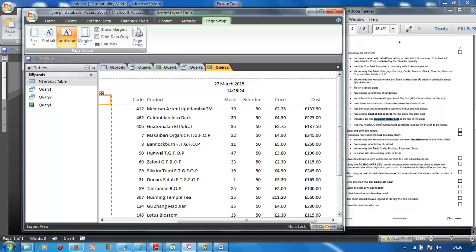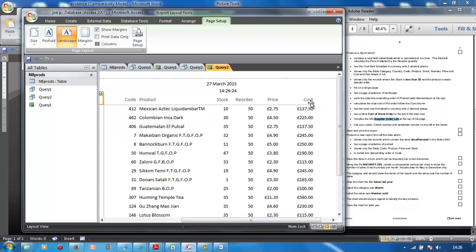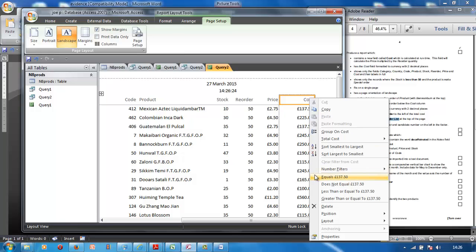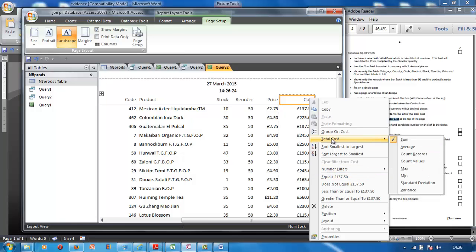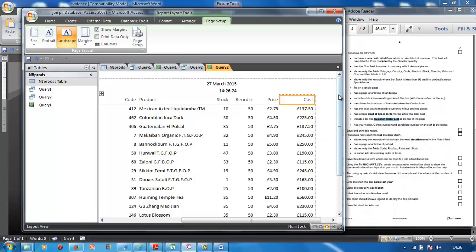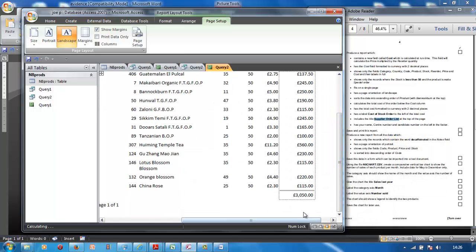Okay. Did they say anything? As the total cost formatted into currency with 2 decimal places. Okay, quite cool. Click on cost. Can you see there? Right click and total cost, and you click on sum, and what happens? It puts the total cost at the bottom. Can you see there? You don't have to worry about formulas. Everything's there.